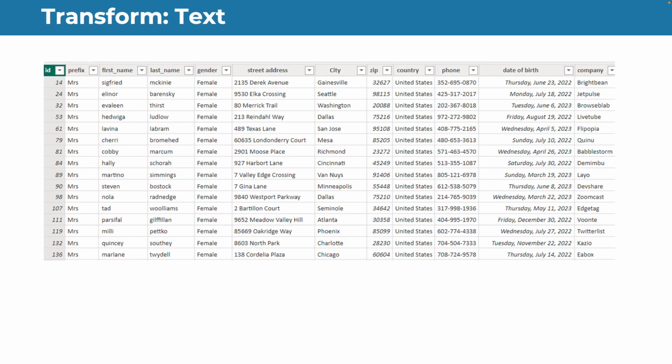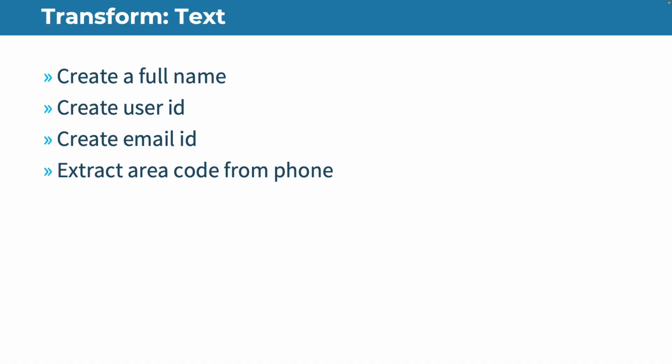In this demo, we are going to use customer data with columns ID, prefix, first name, last name, gender, and some address data. If we notice, we don't have the information like customer full name, user ID, email ID, and area code. So using this existing information, we are going to extract additional information. For that, we are going to create a full name, a user ID and email ID, and we are also going to extract the area code from the phone number. With this context, let's get into the system and implement all these features.